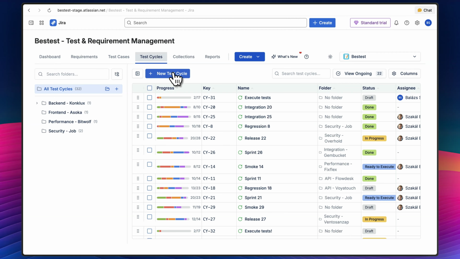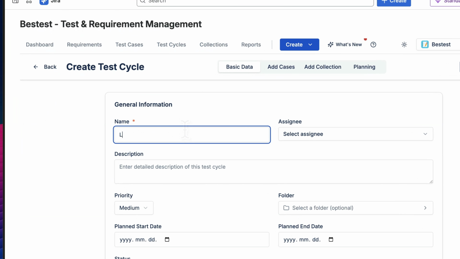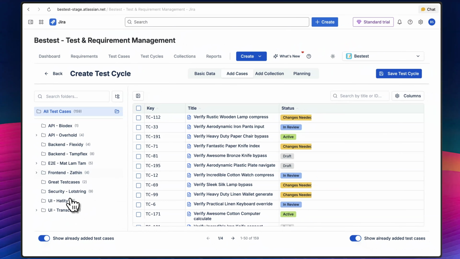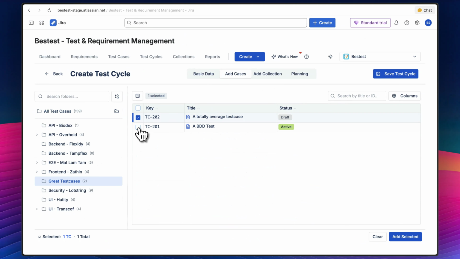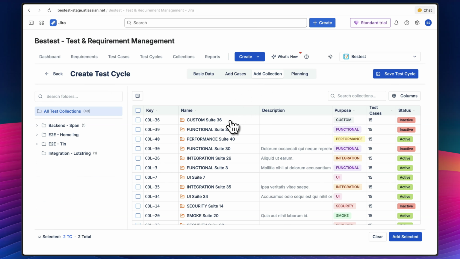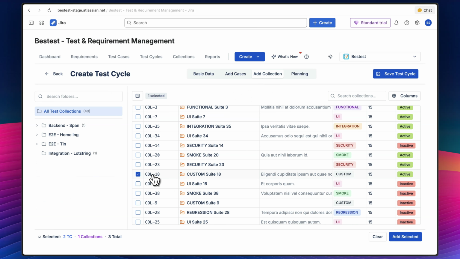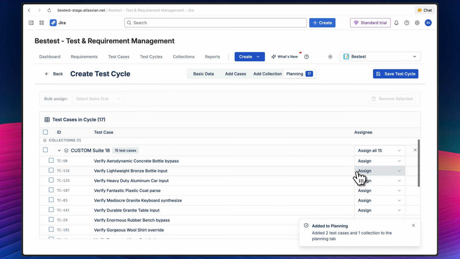With test cases ready, we create a test cycle, naming it for the phase, sprint, integration, or release, and picking cases to include, new or existing. We can also add collections, sets of pre-designed test cases for quick assembly of regression or smoke suites, making it easy to reuse proven coverage without repetition.